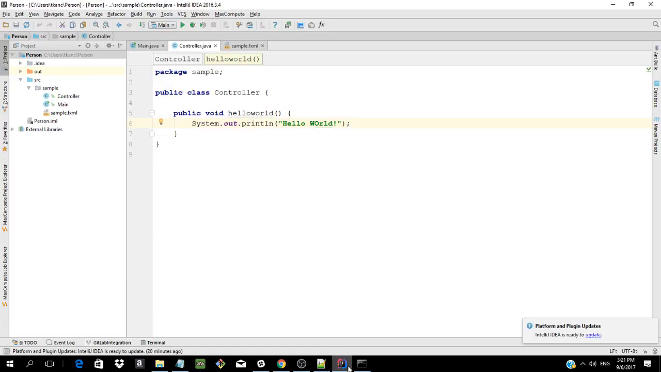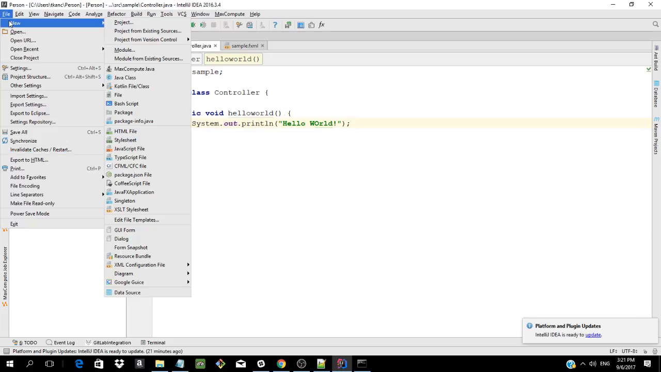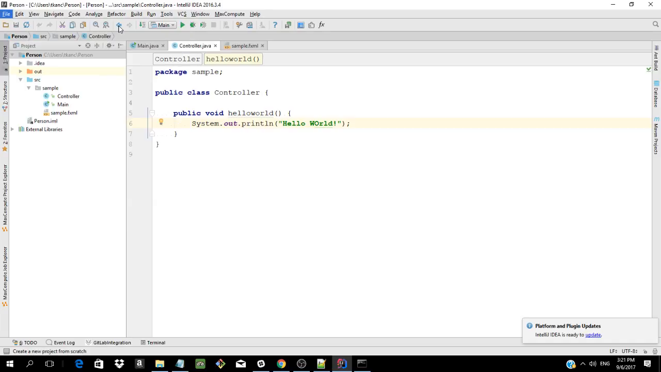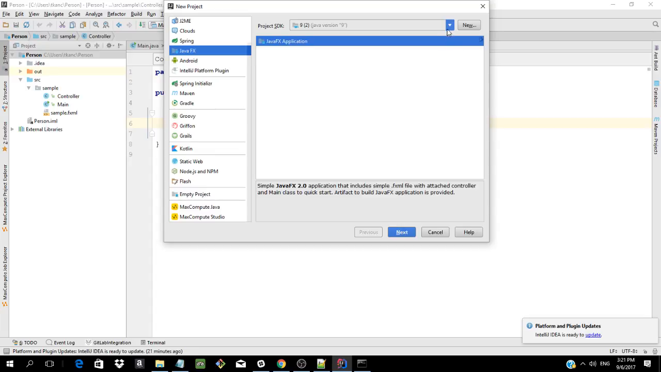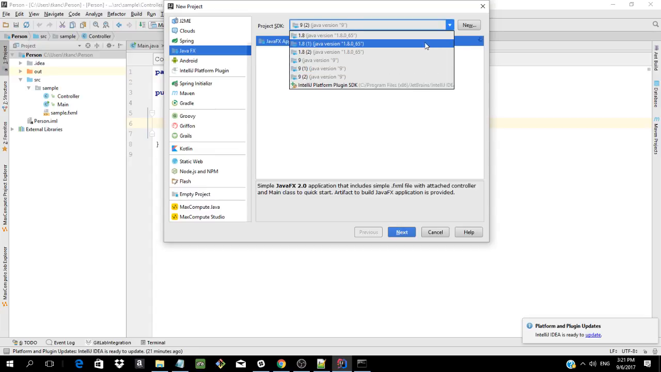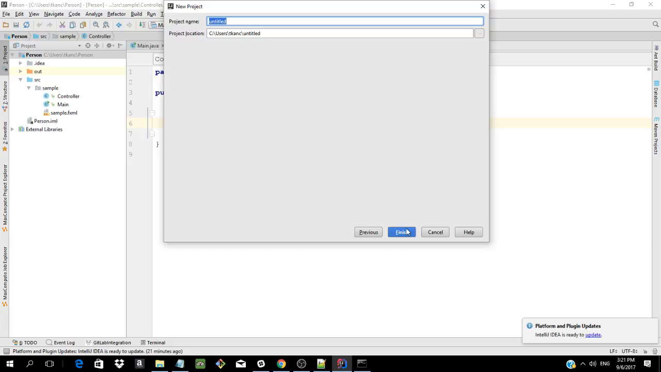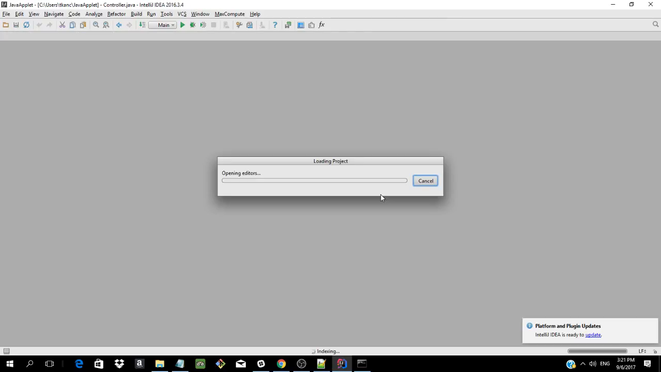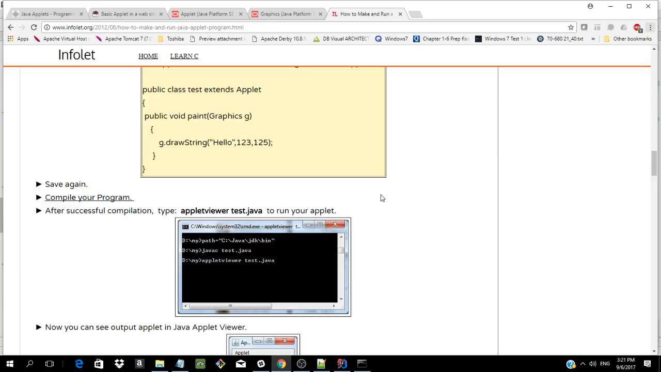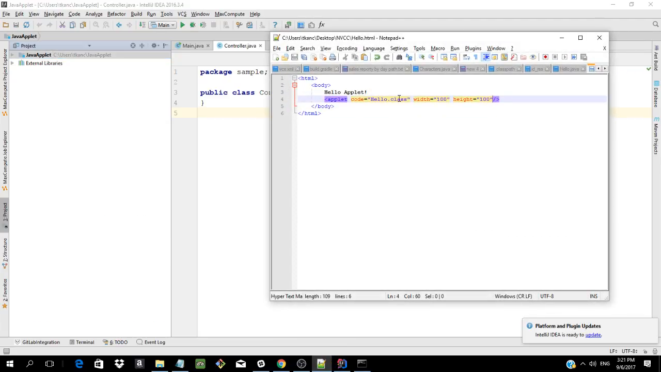I'm going to use IntelliJ, and what I'm going to do is create a new Java project. Okay, and let's test with 1.8 first. And this is going to be a Java Applet project. And then we're going to pretty much just use this code that we just created.